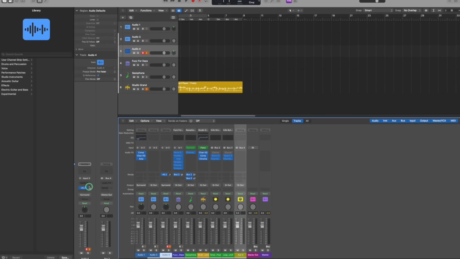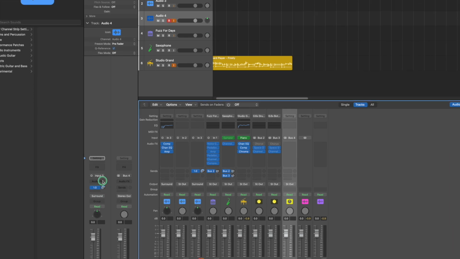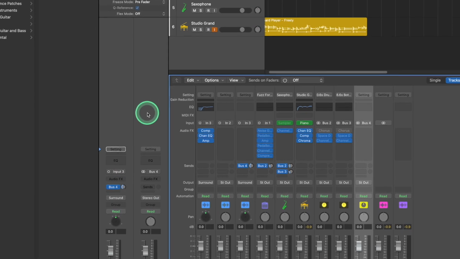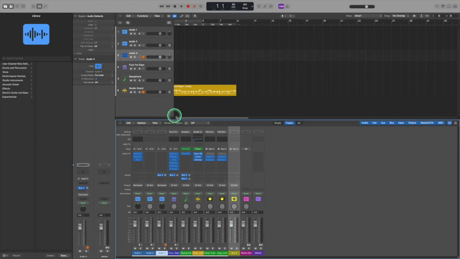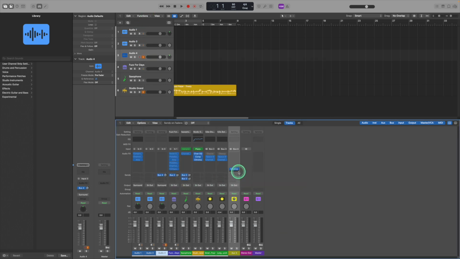Now that the bus has been created, you can use the Send knob here to control the amount of signal that is sent via the bus. Next, we'll add a few plugins to our newly created channel strip for Bus 4 so that we can use them on two audio tracks, thus sharing the same effects and controlling the amount via the Send.